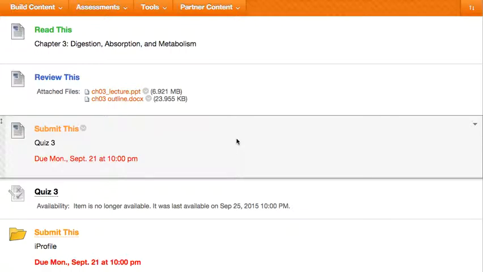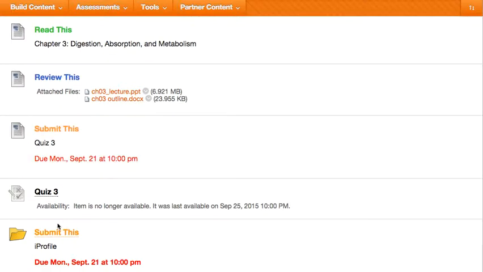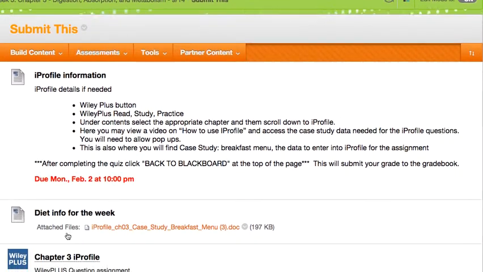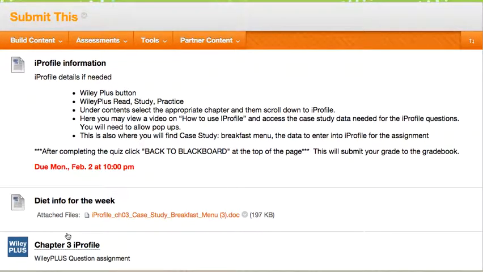You're going to click into your week by week on the times that you see an iProfile assignment, and you'll find it generally right under the quiz. It's going to say another submit this, and there'll be an iProfile assignment. So you're going to click submit this. For this particular week, because it's the first week that there's an iProfile assignment due, I also gave you a bulleted list of how to go about doing this assignment. So that's there in addition to the video. You can refer back to it that way.